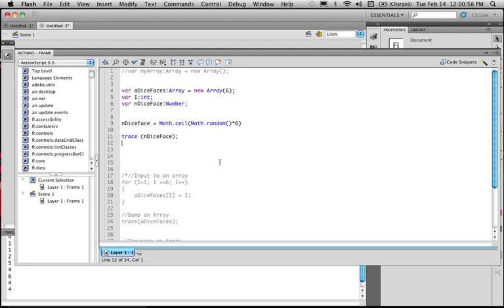Now there's several different ways we can do it. We can go if nDiceFace equals 1, then aDiceFaces. Does anyone want to finish that line of code for me? What do I have to do?